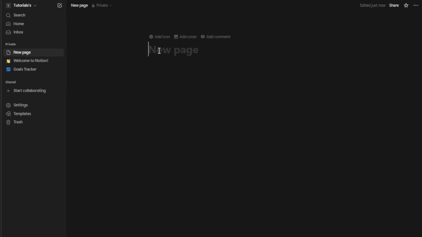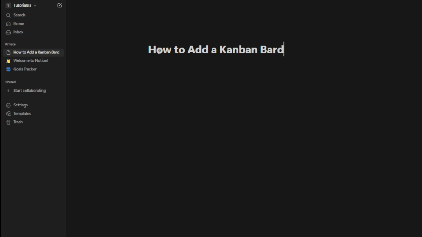To get started, the first thing you need to do is create a new database. Now, this might sound a bit technical, but in Notion, a database is simply a way to organize your information. So, go ahead and navigate to your Notion workspace.